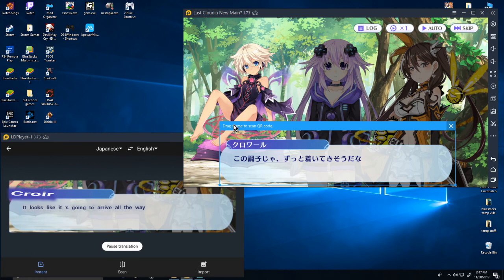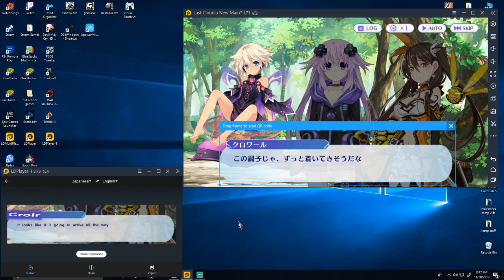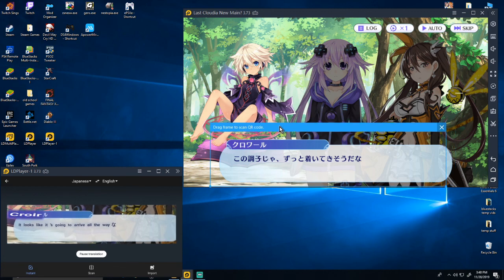It looks like it's going to arrive all the way. You're going to have to take some creative liberties with some of the sentences, obviously, because, again, it's Google Translate. It's not perfect.